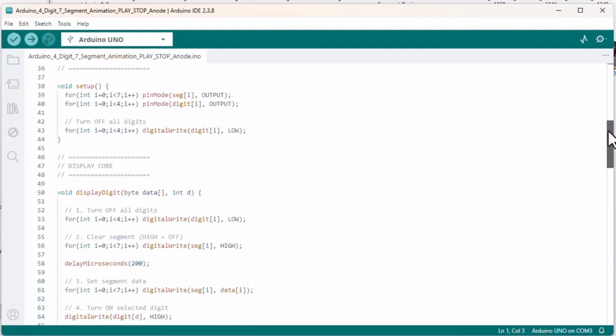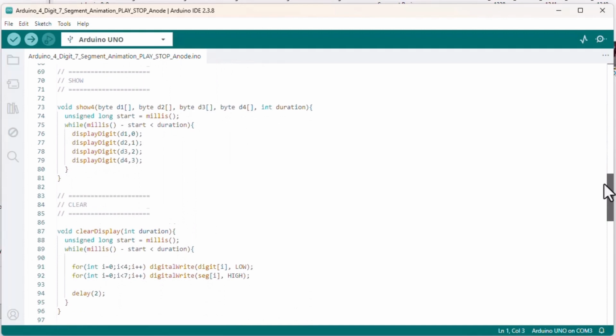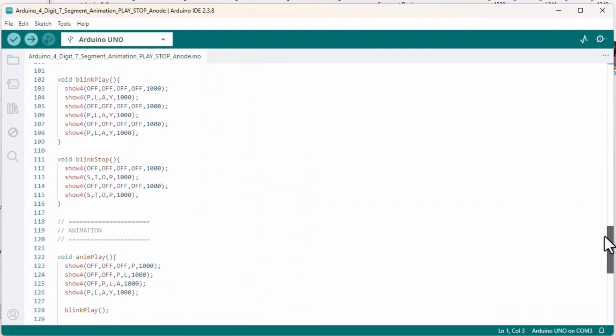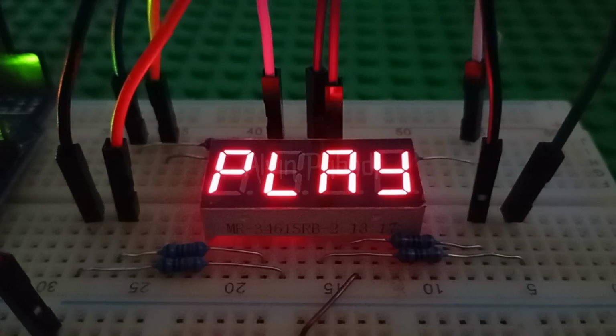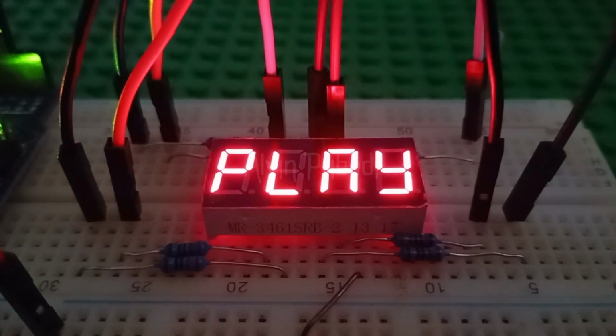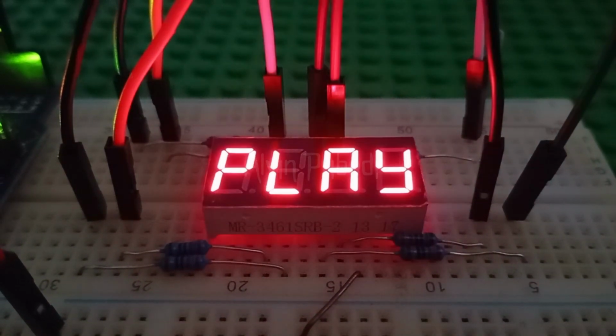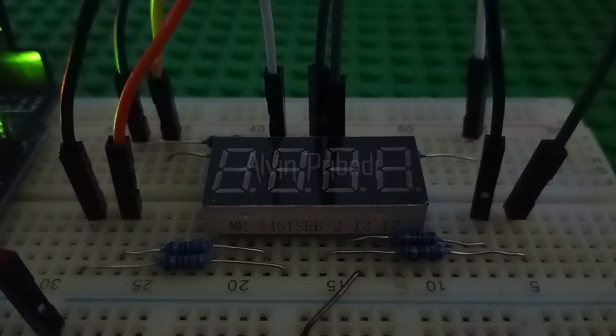The code uses multiplexing to control all digits and create smooth animation. The result is smooth, clean, and free from ghosting, just like the classic VCD player animation.